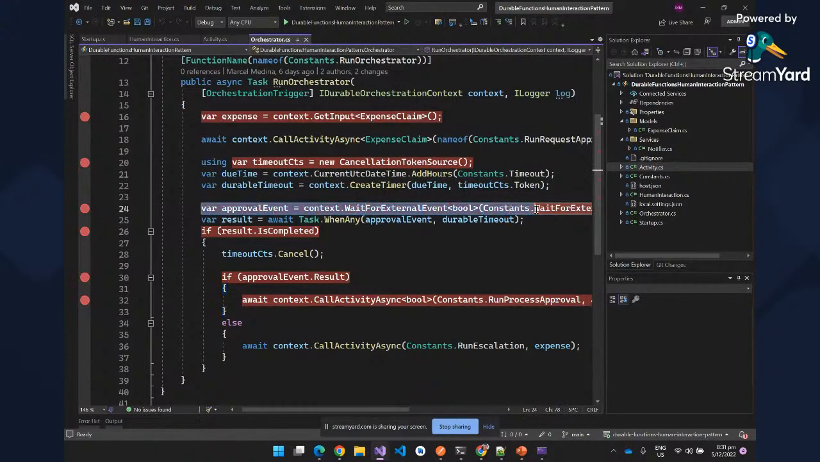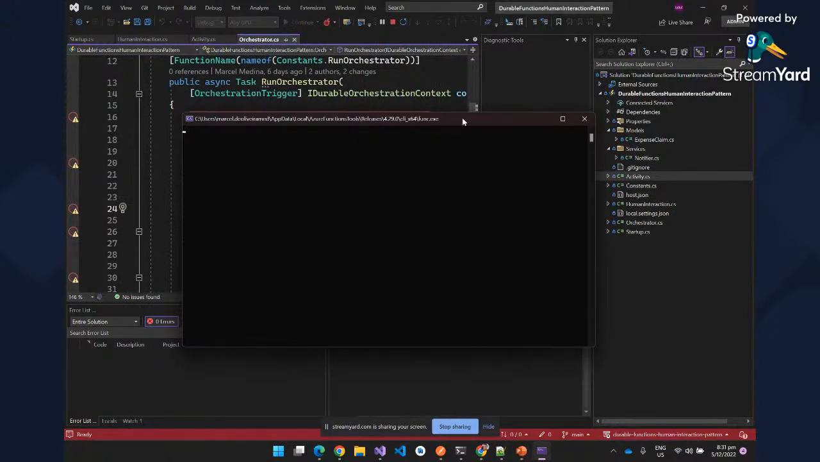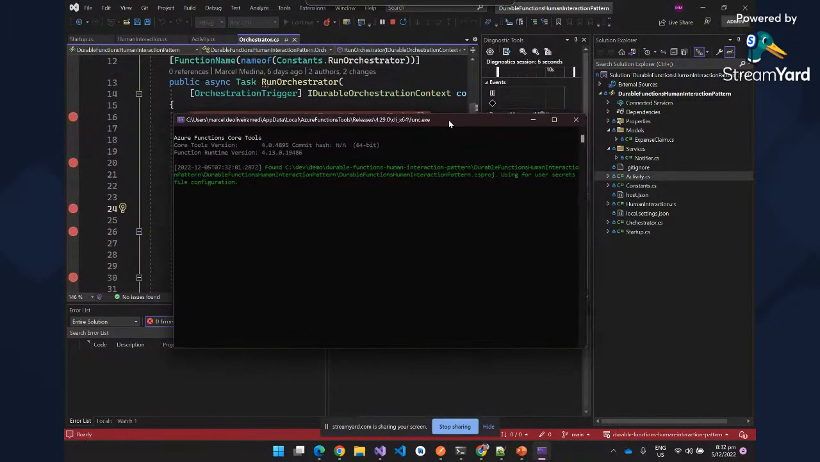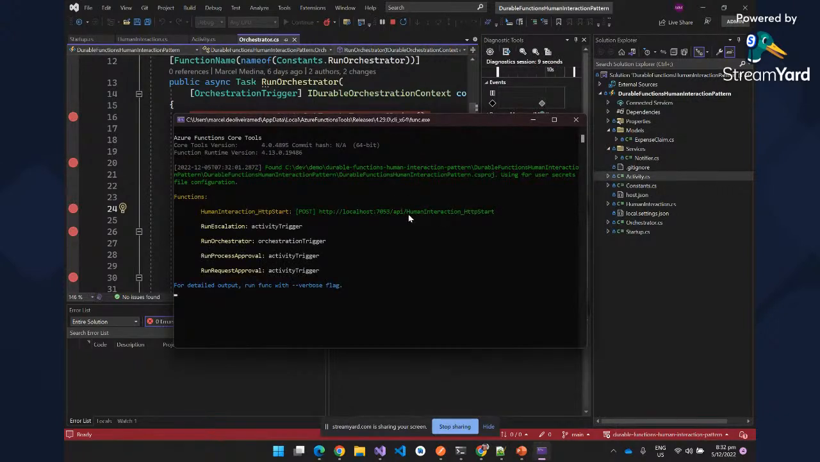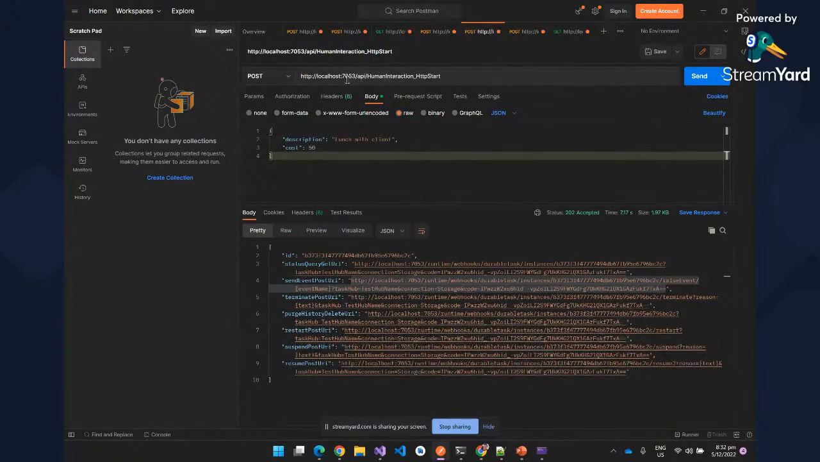What I find really interesting is this one, to wait for external events. The Azure function itself produces an endpoint that we can trigger. Let me just show this being executed, because it's going to give you a better understanding. So this is being raised. Let's see. We got this endpoint, human interaction starts, port 7053. So we have this expense claim.